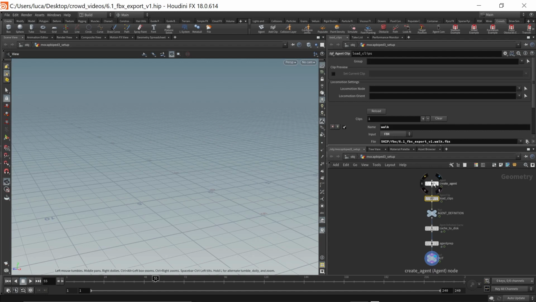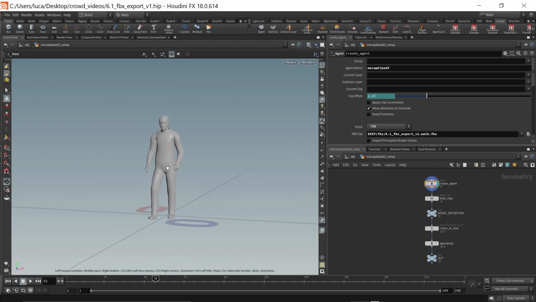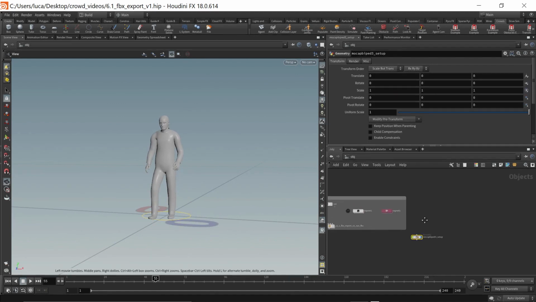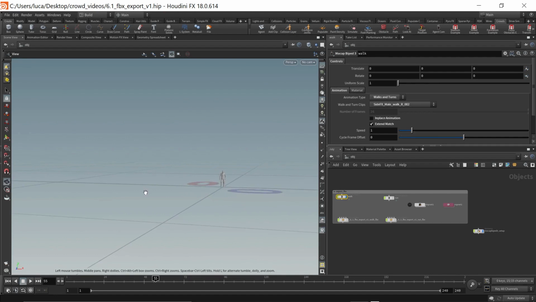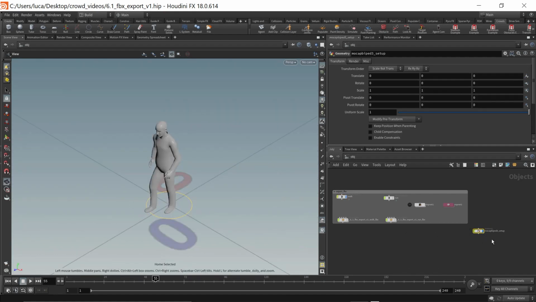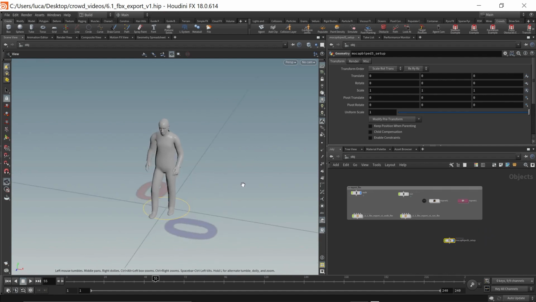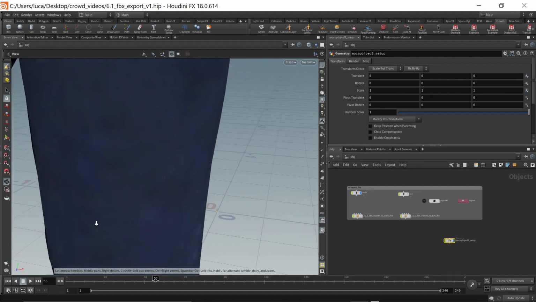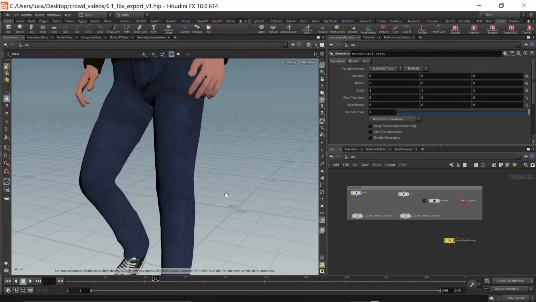All right, so let's display what we got. Okay, so there's our agent. It's coming in okay. But there's a kind of important gotcha here. So I'm going to display the rig that we exported this from. And this is the agent that we've created. And you'll notice that there's an issue. The agent comes in super, super small.